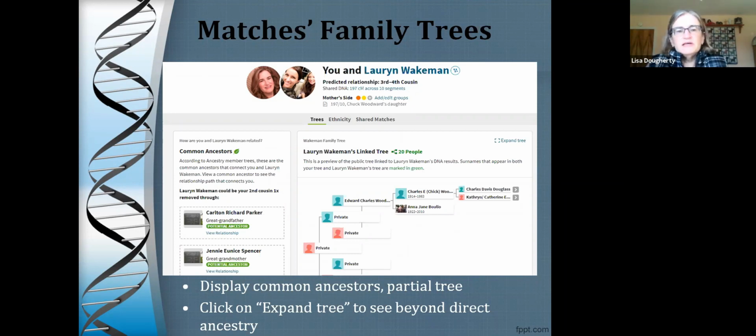Now, this is, again, an ancestry prediction based on amount of DNA shared and also based on what's in Lauren's tree and what's in my tree. So if we both have the same people in our tree, then Ancestry will say, hey, I think you might be related because you both have the same person in your tree.